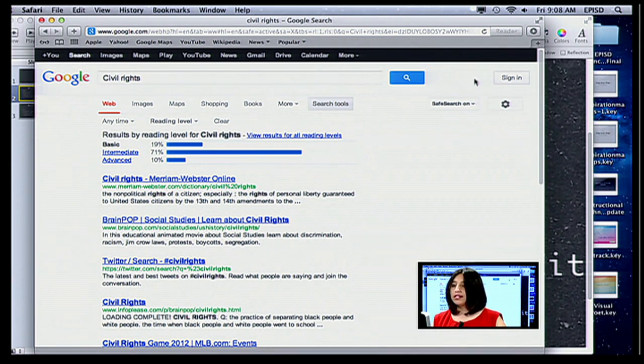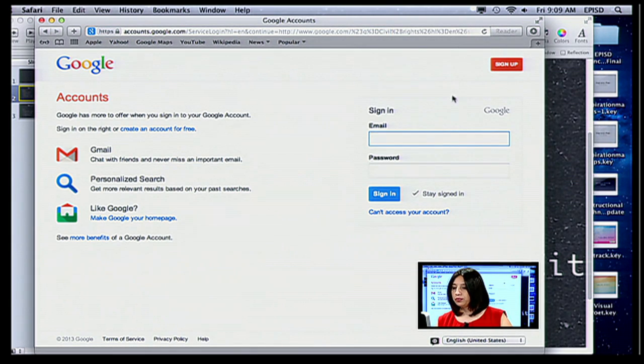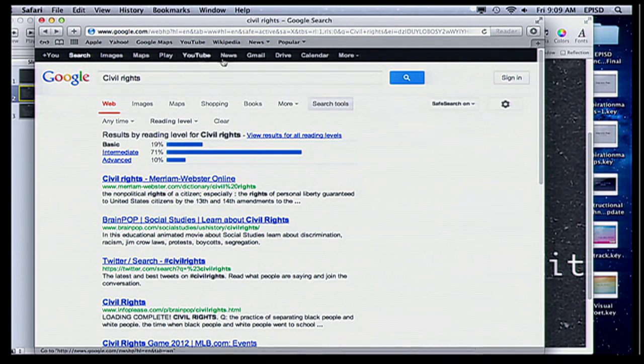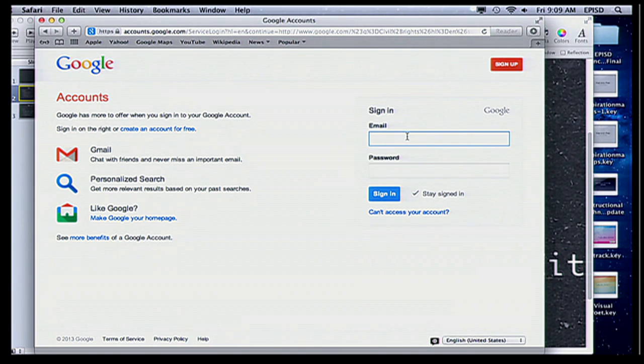Now we're going to go ahead and sign in. In order for you to access the Google Drive, you do have to sign in. You have to have an account. So you just create a Gmail account and that will work. So I'm going to go ahead and sign in. And all I did, let me go ahead and do that again. Again, I'm just on google.com. Over here on the right side, you have a button that says sign in. So I'm going to go ahead and sign in.